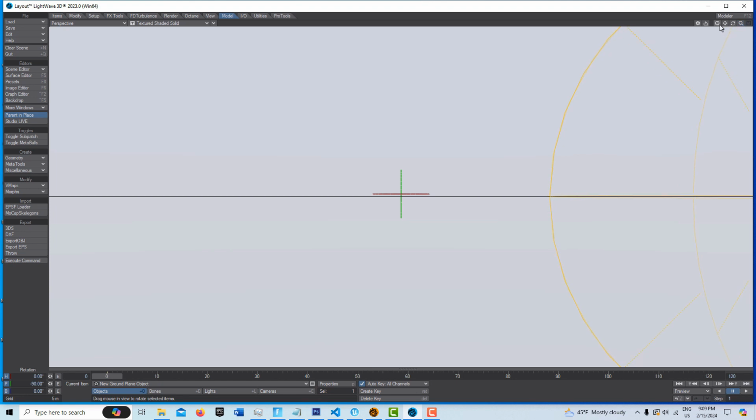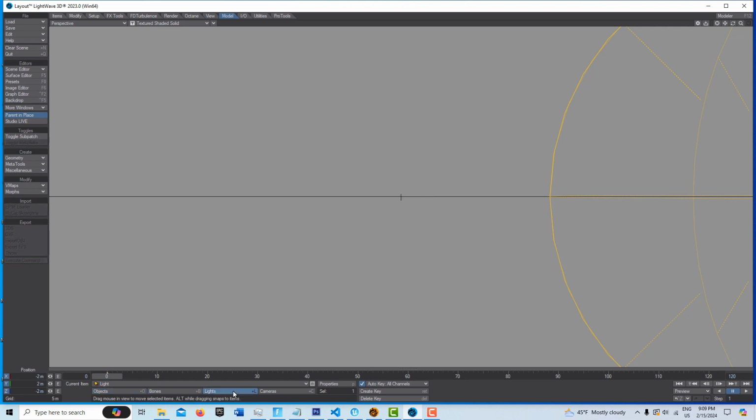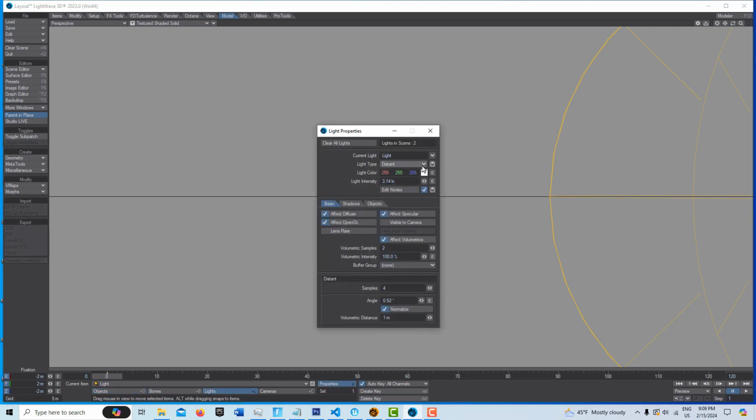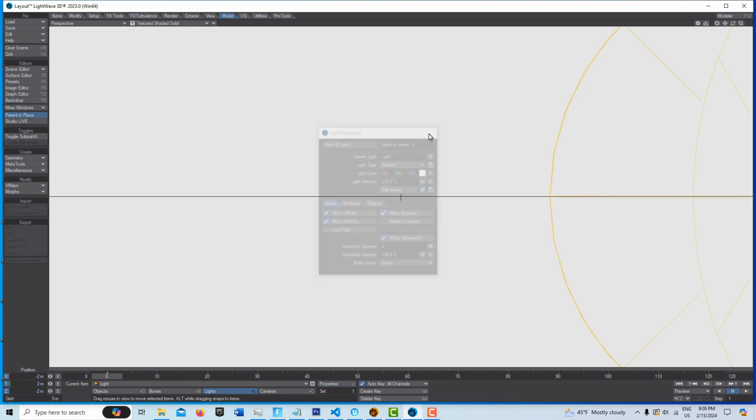Then we're going to go to the backdrop and turn off the backdrop. Go to lights, properties, change it from distant to ambient, and close that.